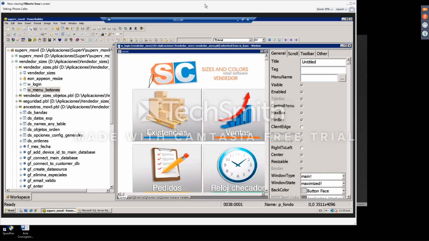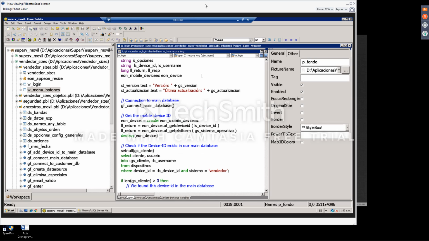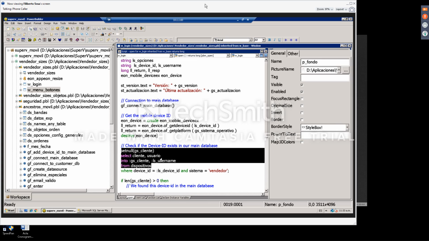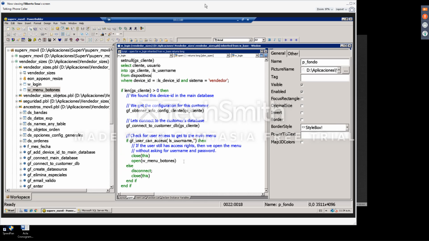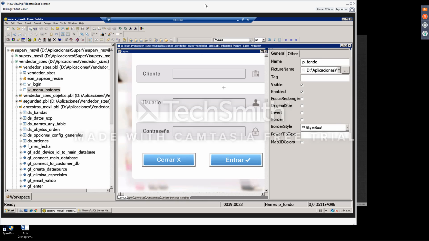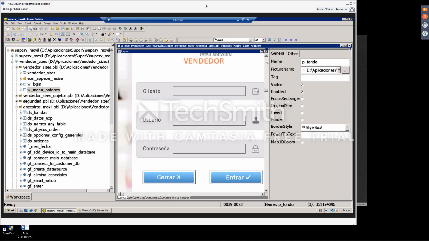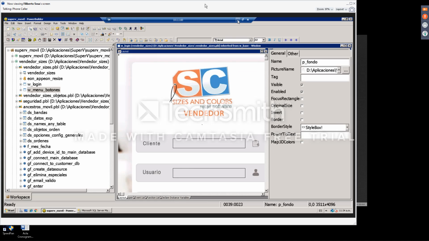With this basic technique, the only thing you need to do is get the device ID, and then you can go to the table and see if that device is there. And if it is there, what you need to do is just close the window and open your menu. So that's basically the code for saving the user for future access.